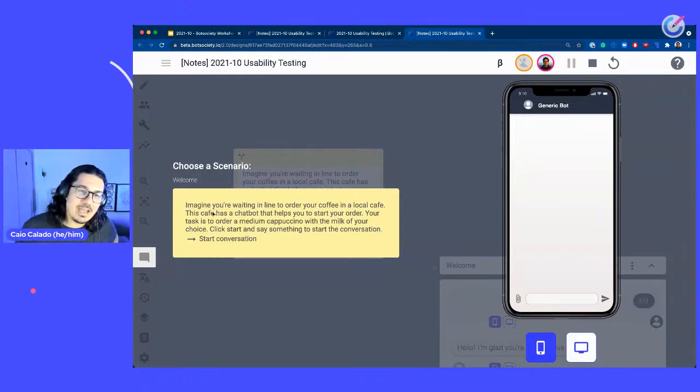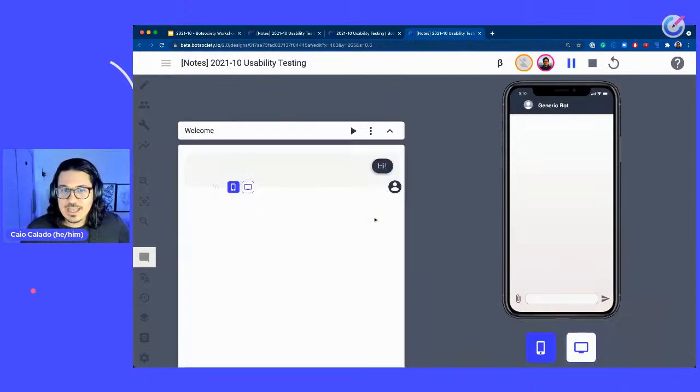So on the left is me providing the scenario. Imagine you're waiting in line to order coffee in a local cafe. This cafe has a chatbot that helps you to start your order. Your task is to order a medium cappuccino with the milk of your choice. Click start and say something to start a conversation. So I'm going to click start, and here I'm going to start the conversation.